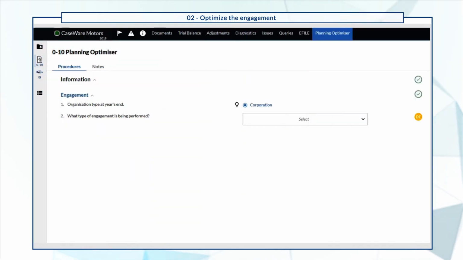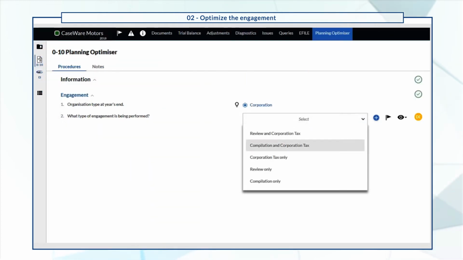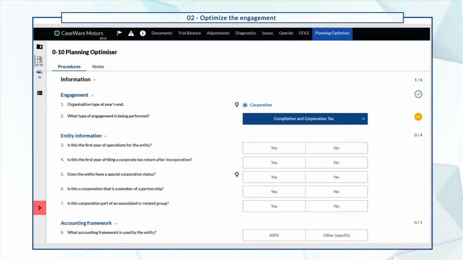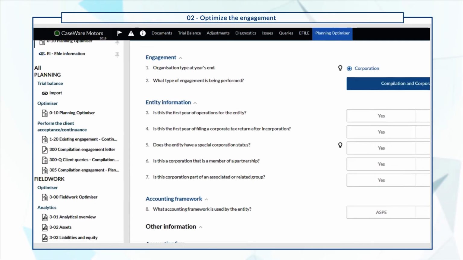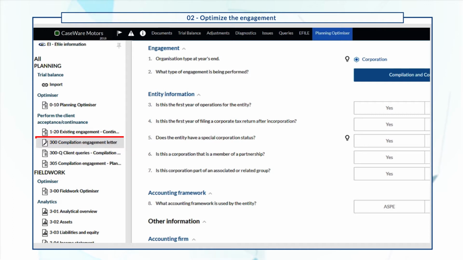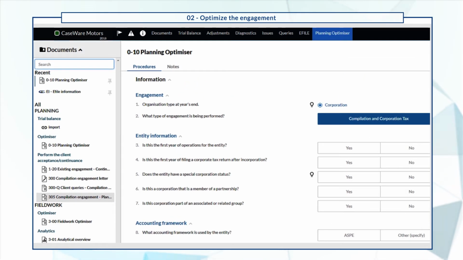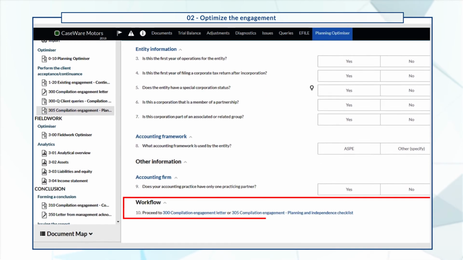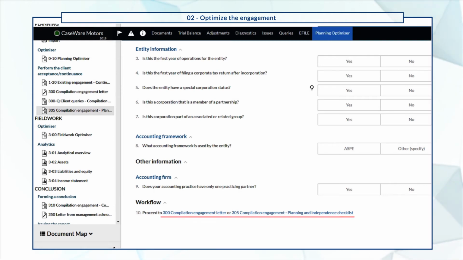In this example, selecting Compilation and Corporation Tax as your engagement type includes documents such as the 300 Compilation Engagement Letter, 300-Q Client Queries, and the 305 Compilation Engagement Document. Also, a workflow section is available with a link to the document you'll have to complete next.